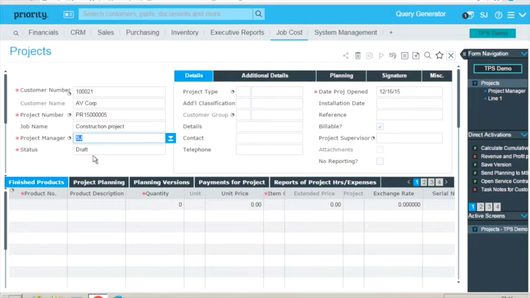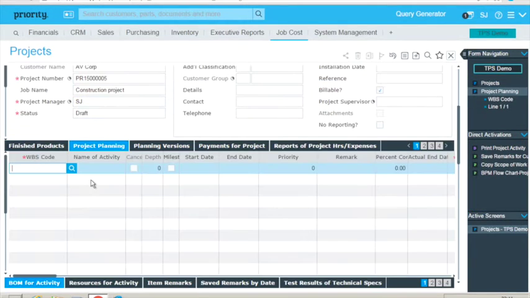But of course I can come back and edit those as I like, and the status will be governed by the BPM. I want to go ahead and start planning this project. So if I click on the project planning tile, I can start creating activities. These are the phases of the project.